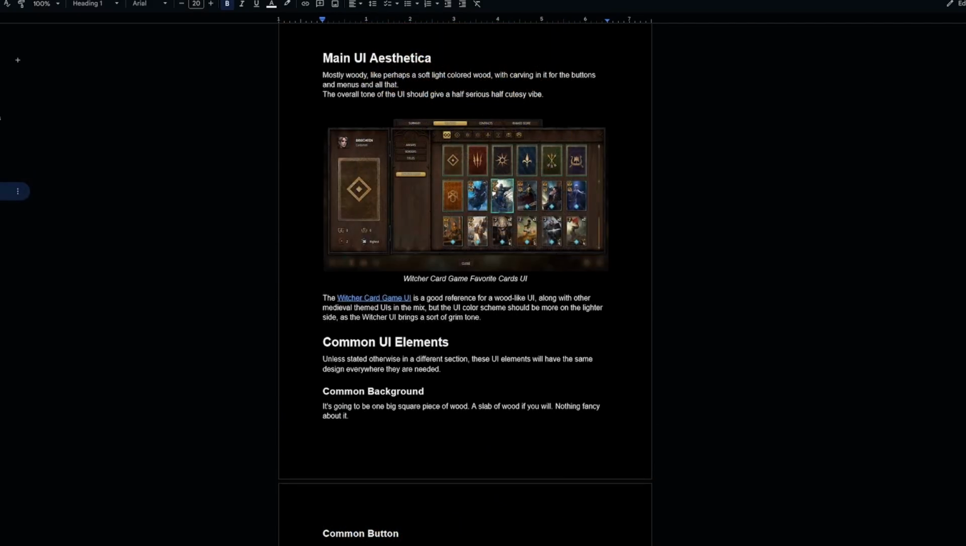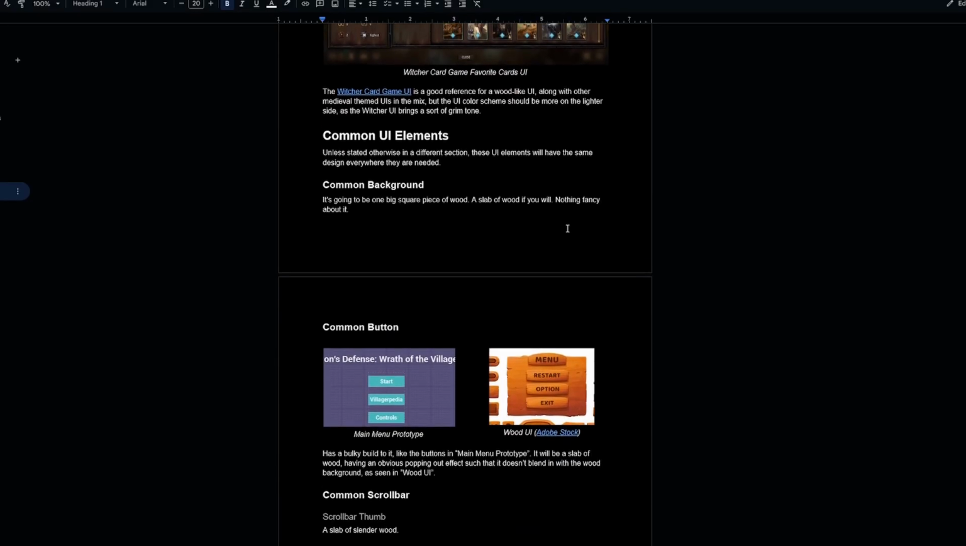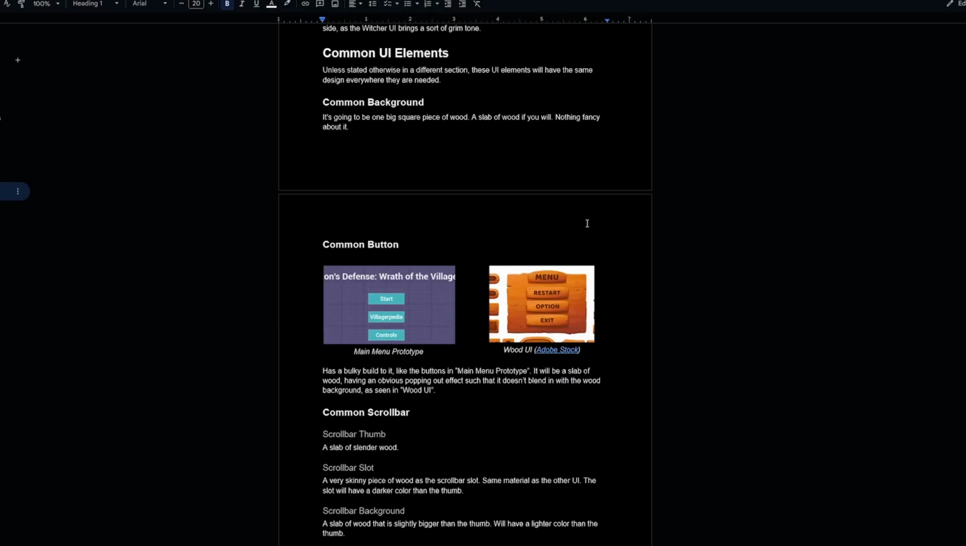For the UI section, the plan structure is a little different compared to the rest of the tabs. One similarity, though, is at the beginning, you have your most important stuff that applies to everything, like the main UI aesthetic and the common UI elements. As you can see, I go over the common backgrounds, common buttons, common scroll bar, and what I meant with this section is that it applies to wherever necessary, unless I say otherwise.